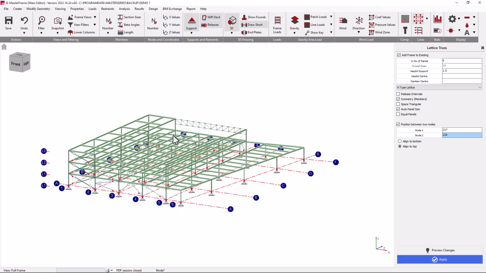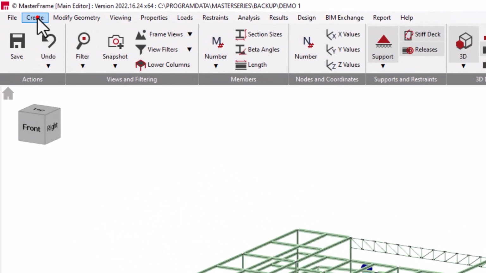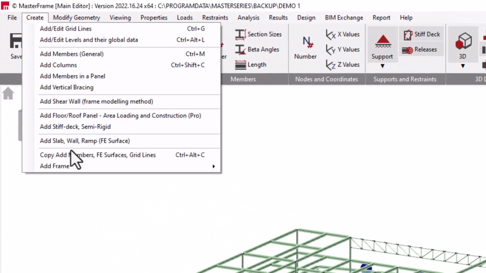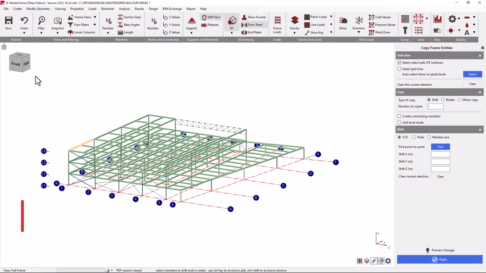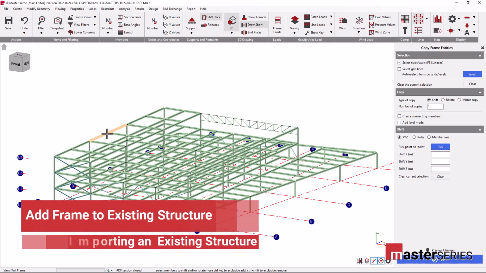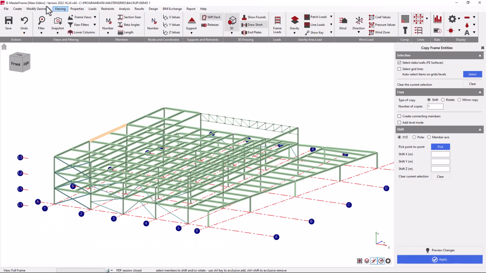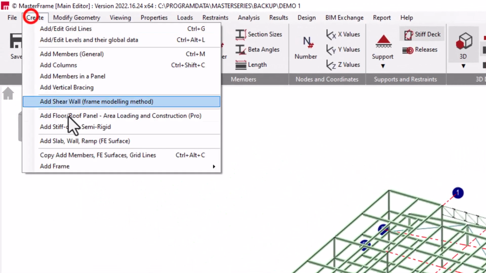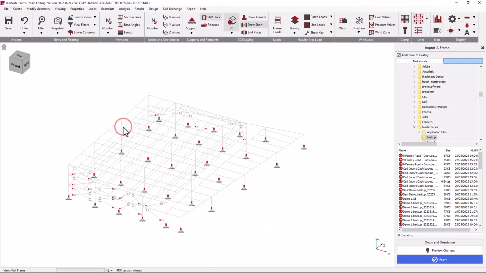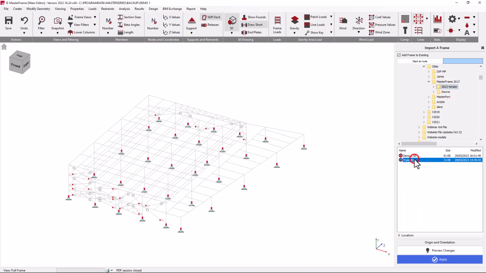Or alternatively, we can duplicate the trusses using the copy command within the Create menu, which is covered in other parts of this series. In addition to adding frames using a preprocessor, we can also add other frames which have previously been generated, effectively adding two structures together using the Importer frame under the same Add Frame menu item as before. Selecting Importer frame allows us to browse to the other MasterFrame files created, letting them to be imported and combined. Here we have a previously generated truss that we would like to bring into position.